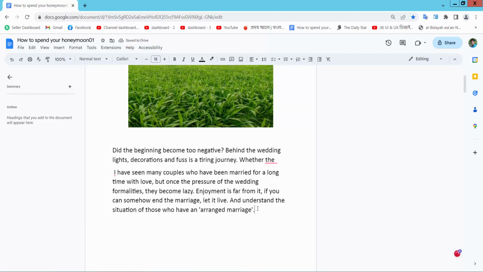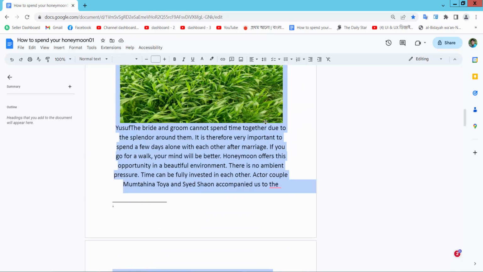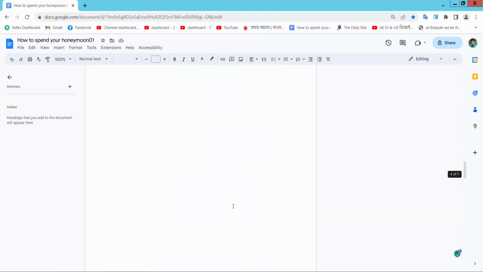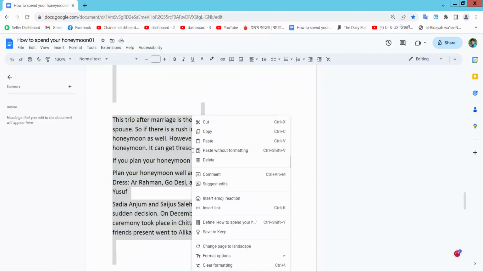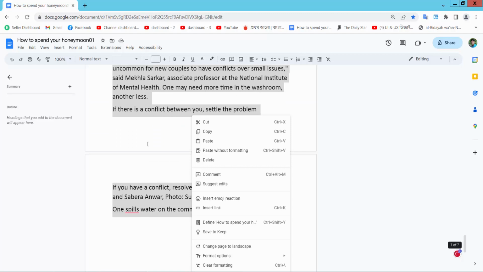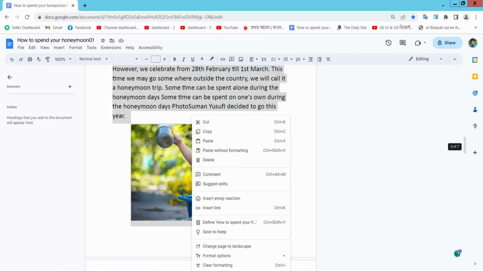Another way, click on this document and press Ctrl A on your keyboard, and see this whole text is already selected. Now you can copy this text, and you can also delete it. This way you select all of the document text.